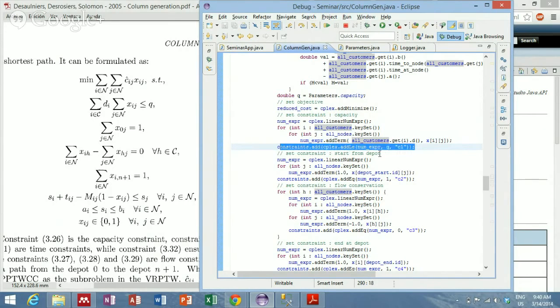First constraint. Then the constraint to start from the depot, the same way. Remember that I need to construct the for loop, and every time I add a term, I'm making the summation, right?